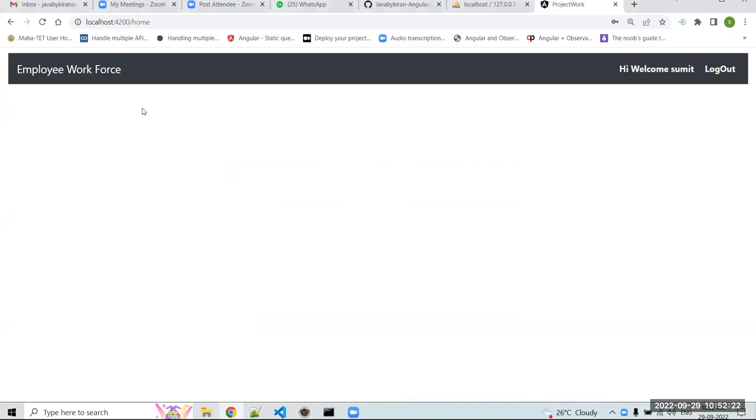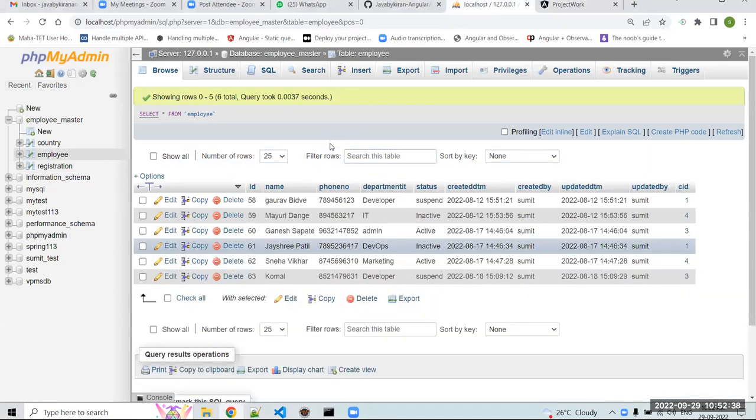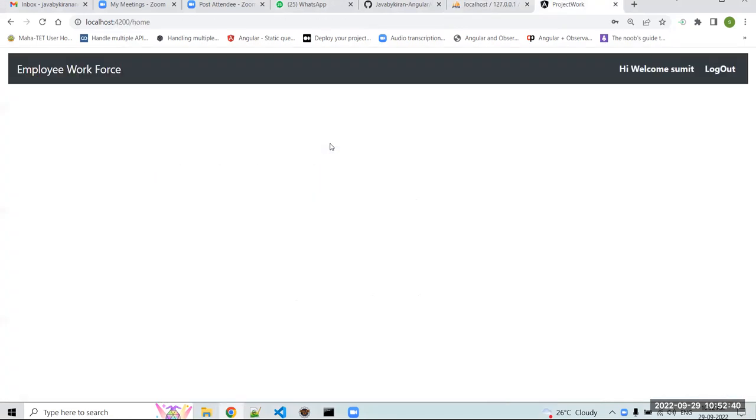Now we can display the data. Whatever data is present in your database, for example the employee data, I have to display all of that data in our dashboard component initially. For that we can create a table. On the table we can display the data.